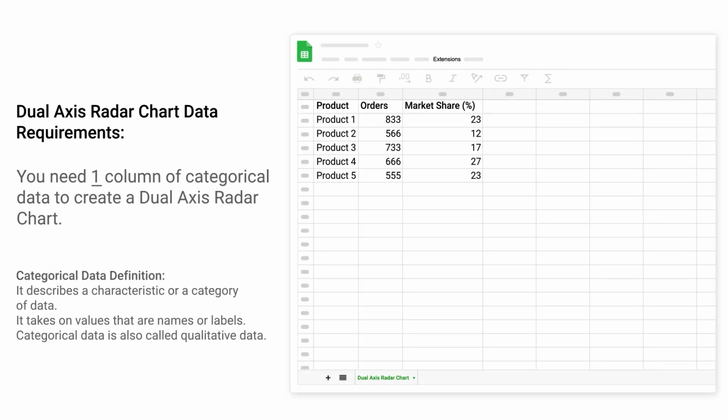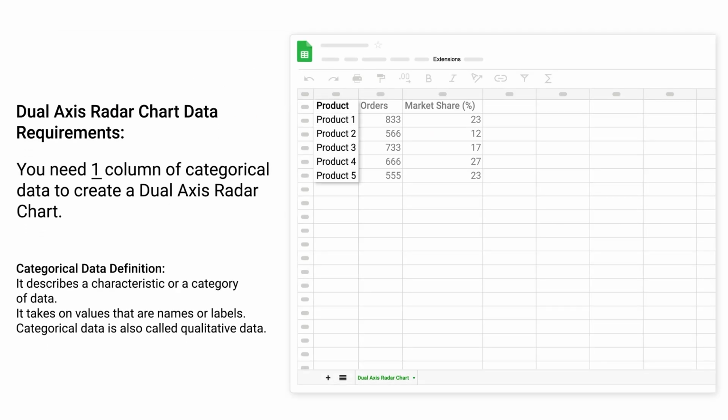Dual-axis radar chart data requirements. You need one column of categorical data to create a dual-axis radar chart. Categorical data definition: it describes a characteristic or a category of data. It takes on values that are names or labels. Categorical data is also called qualitative data.